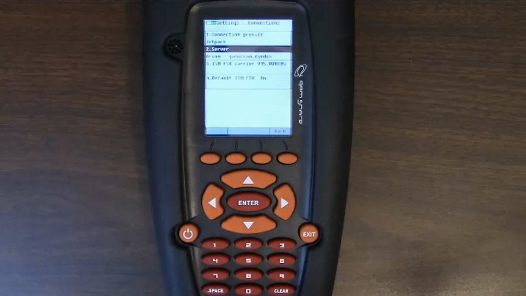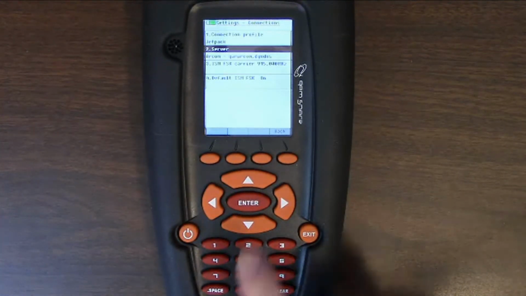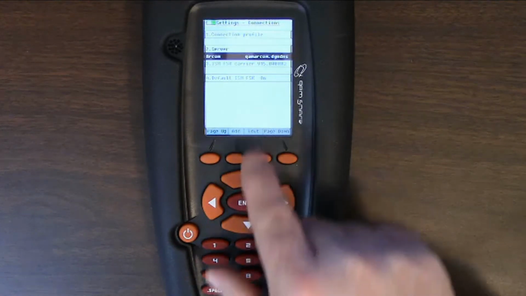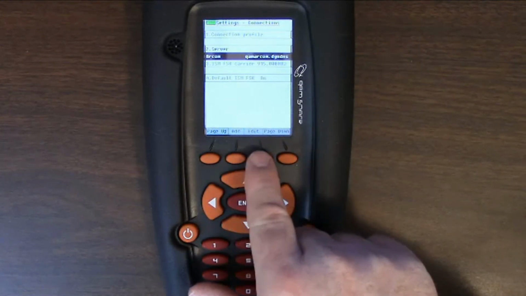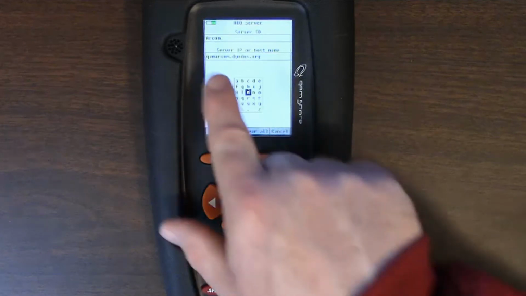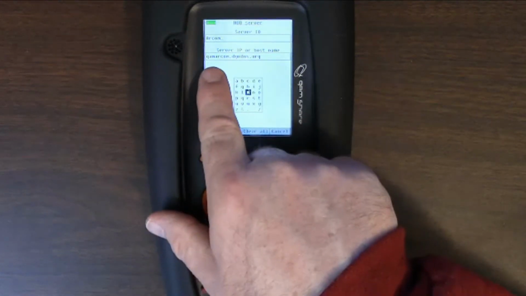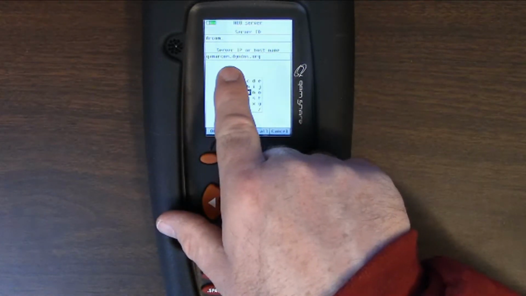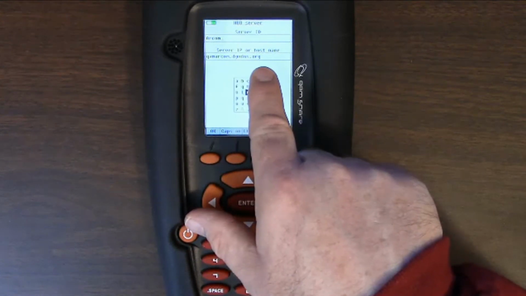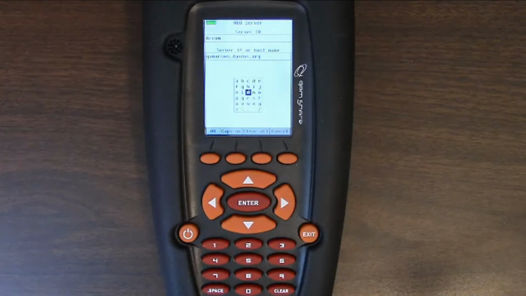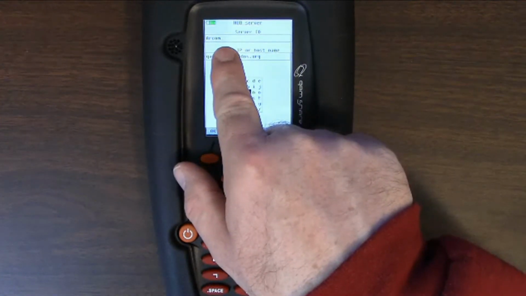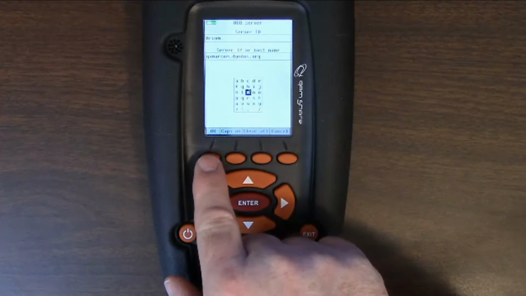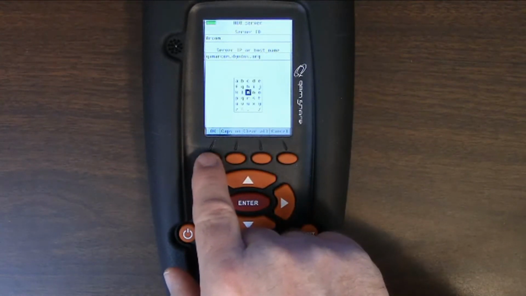Okay. Let's check it. Enter. I have Arcom selected. I'm going to press edit. I have Arcom for my server ID, QAMArcom.dyndns.org. That is correct. You can see my cursor is in my server ID. I have to press OK 2 times to exit this menu.